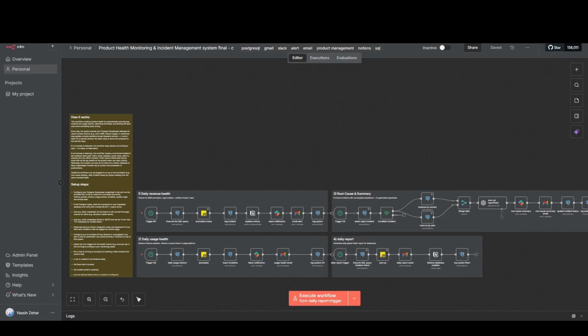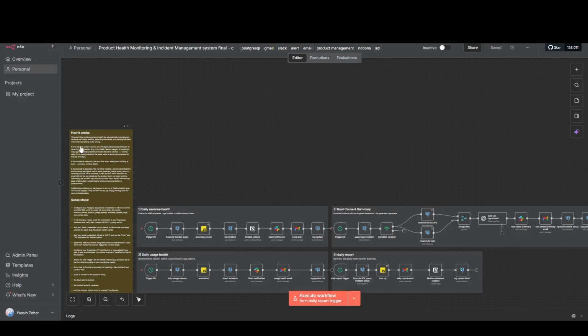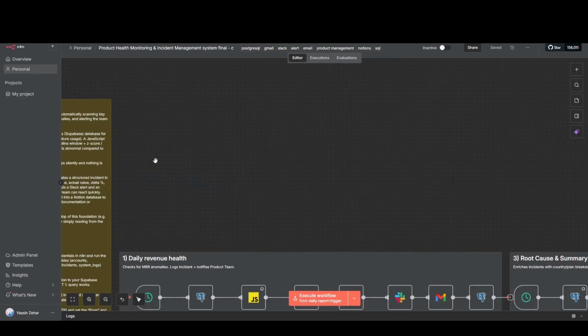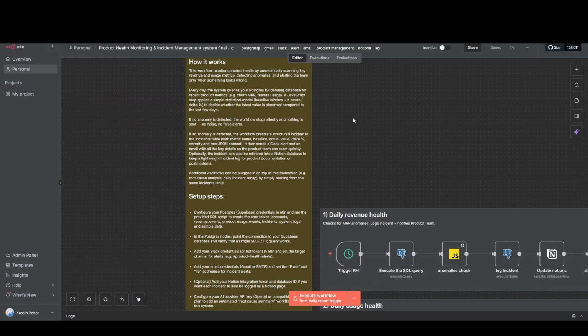So today I'm introducing you my new n8n workflow, which is a project health monitoring and incident management system. The goal of this workflow is to analyze and monitor your project health. So following the data of your product, if some KPIs are no longer as good as they should be, if there are some anomalies, or if they are below the limit you have set up, this workflow will analyze it from your database, and then if an anomaly is detected, it will send you an alert. And not only an alert, it will also log an incident, and afterwards you will receive a daily report.